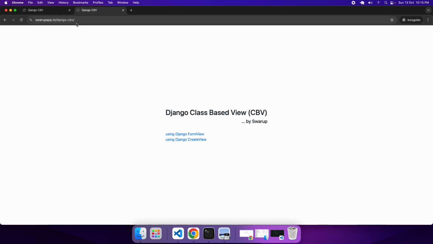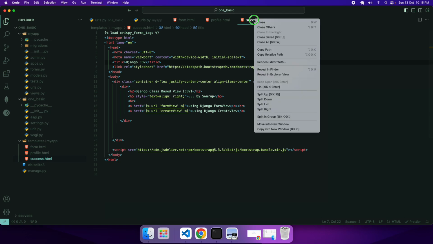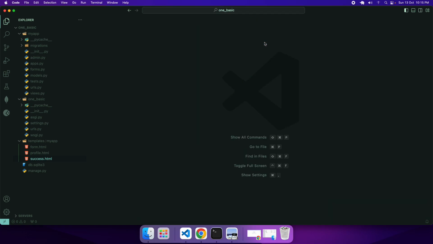So both are available. Those who will be working on CBV can just test how CBV works using this particular URL, swaroopapp.in/Django-CBV. Okay, let me show you what this is all about, and here comes my code. The code is also in front of you, and I will be explaining all the things. Let me close all the tabs so that I can start from scratch.